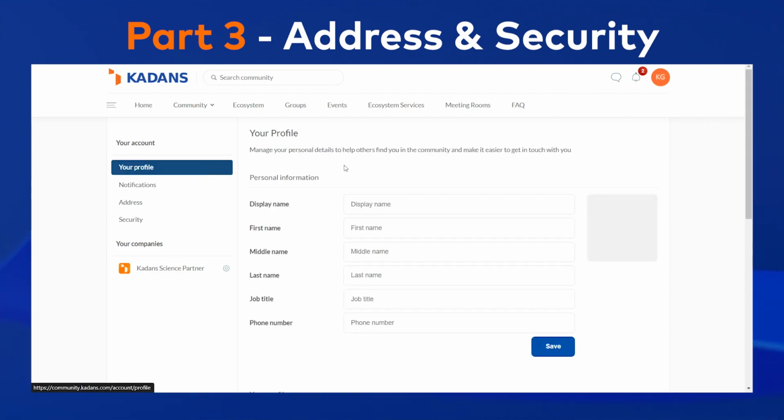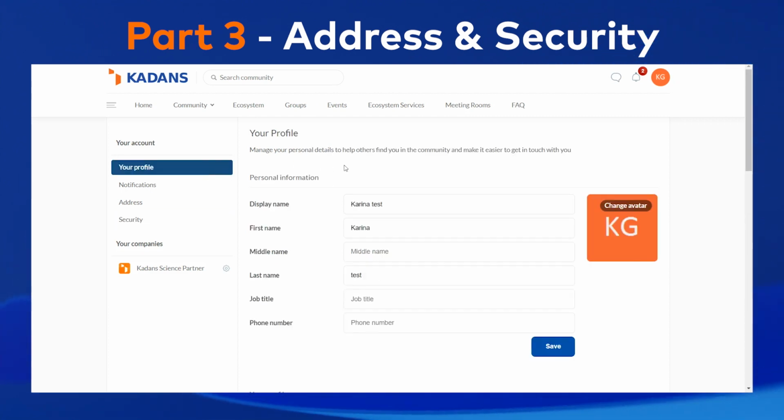And there you have it. Just in a couple of steps, you can make changes to your profile and your notifications.